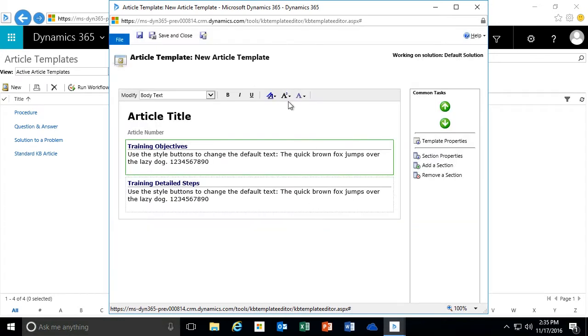Now, the last thing that you'll see that we can also do is some formatting to our actual template. Because again, the goal of using the templates is to provide a consistent, standardized environment for creating new KB articles. So you notice when I look in my command bar, I have some formatting options that are available. But you'll also notice the first thing I have is a drop-down list that allows me to choose which part of the article template I want to go in and modify.